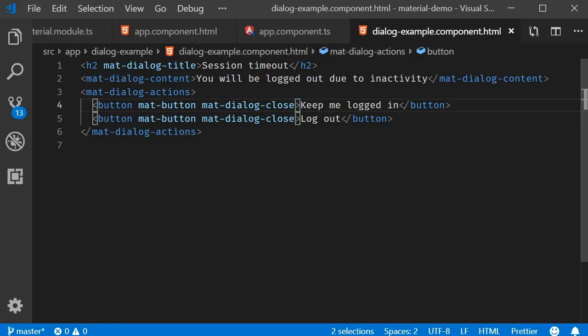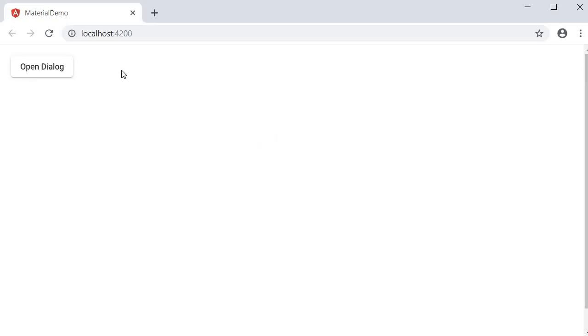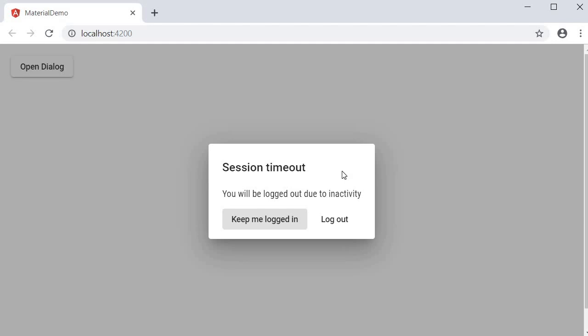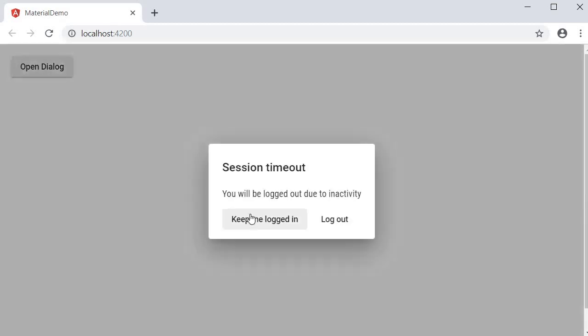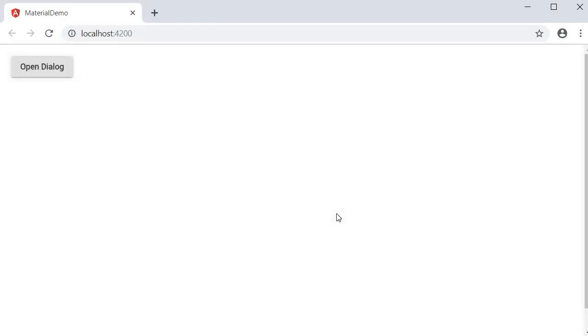Alright, let's test this out. If we go back to the browser and I click on the button, we have the modal with the title, content, and the buttons. When I click the button, it closes the dialog as well. Now we have two buttons intended for different purposes. How would we know whether to log the user out or keep them signed in when the dialog closes on the button click? We can do that using the afterClosed observable, which conveniently returns a result.